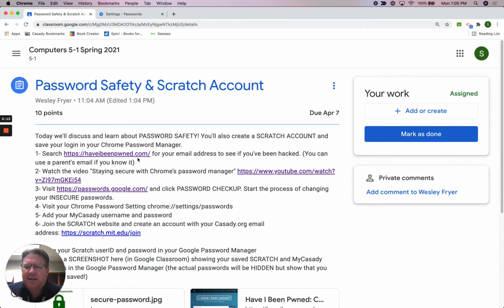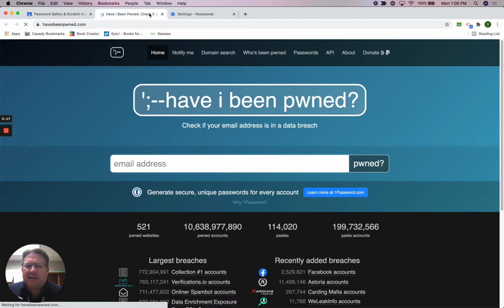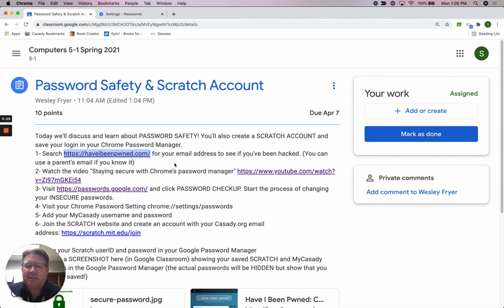The first thing that you're asked to do is to visit haveibeenpwned.com. This is a great website to put in an email address and see if indeed that email address has been hacked and if passwords have been taken. And the point of that is to basically show how important it is to manage passwords and keep them safe.